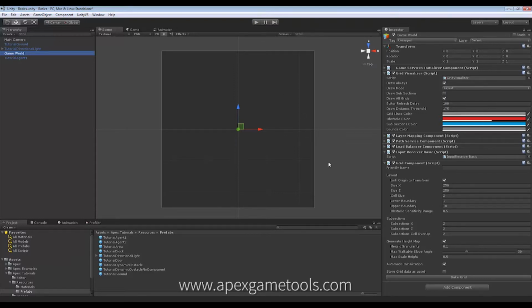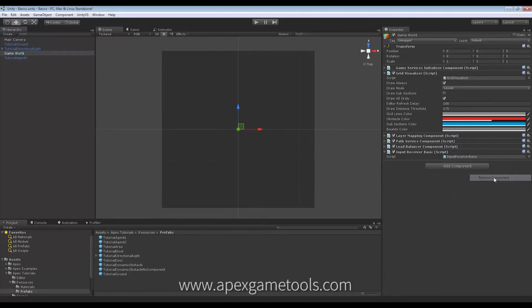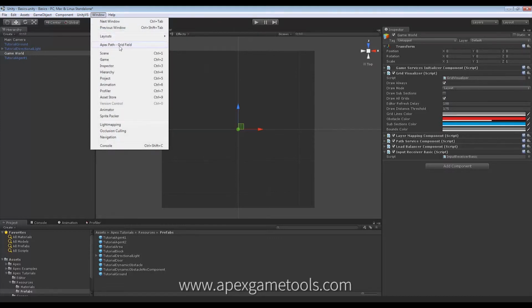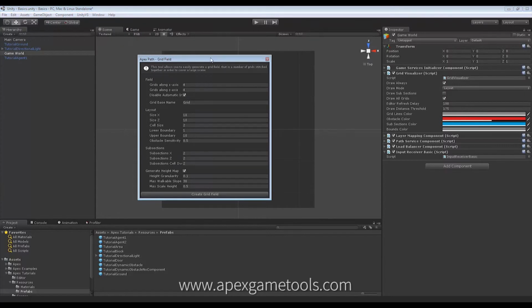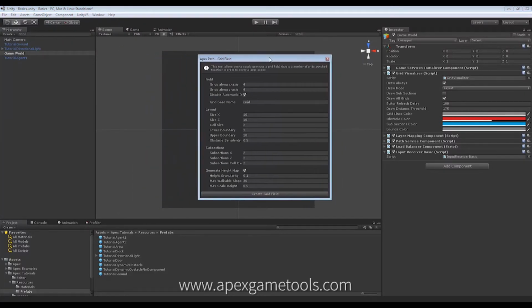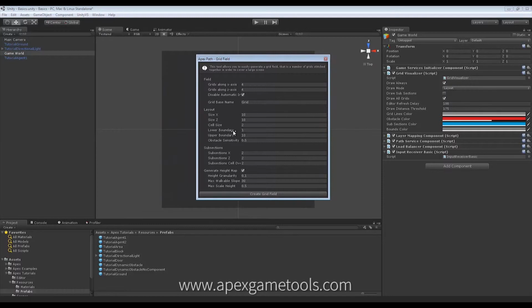So the first step to get started with this is that we're just going to remove this one solo grid that we had, and then instead we're going to create a field of grids. Now we have added a tool to make this much easier. As a manual task, it can take quite a while. So what we've done is we've created this small tool. As you can see, it consists of basically all the properties that also exist on a grid.